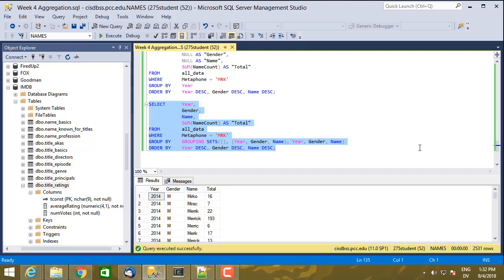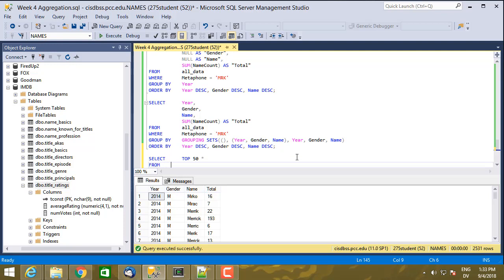All of the examples we've looked at so far work by taking multiple rows and squishing them down into summary rows. And they all use GROUP BY to do that. What if you want to keep the original set of rows, but you want to add some aggregated information to each row? So for example, let me start with SELECT TOP 50 * FROM names, from the all data table of names.